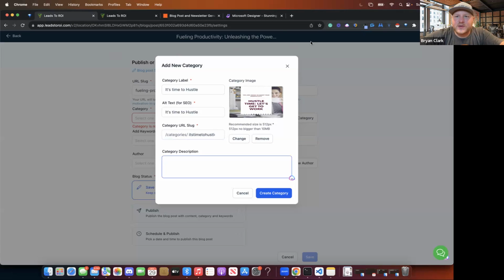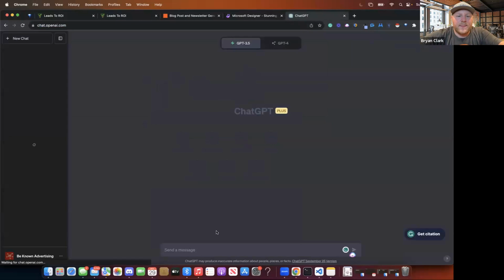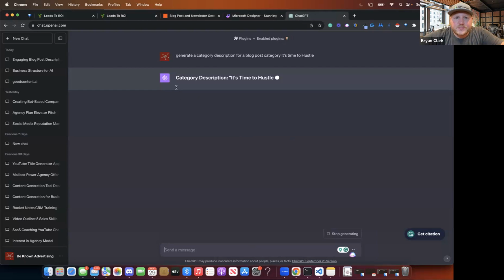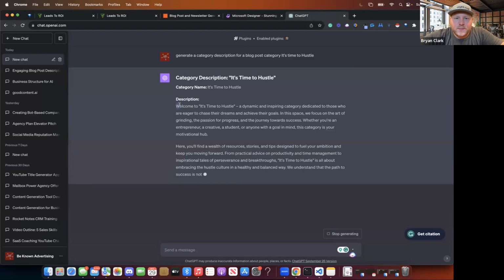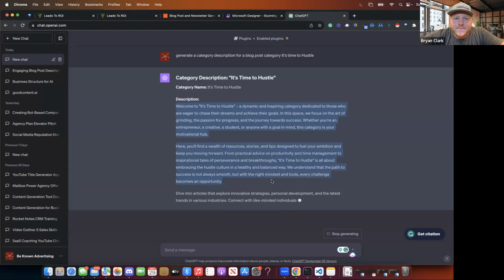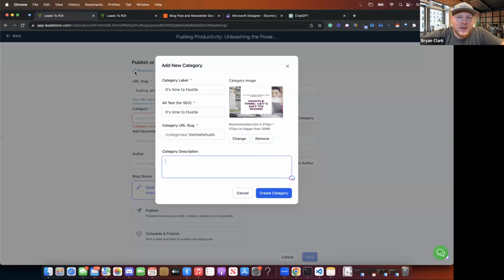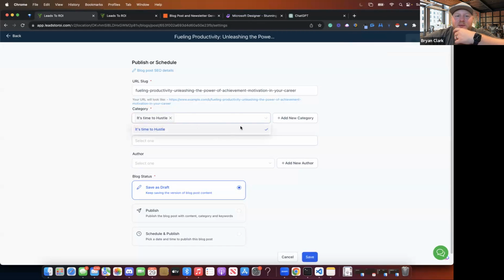All right, then category description. All I'm going to do here is just go to GPT. It's maybe a little too long, so I'm just going to take this much of it because I know there's a character output limit. I'm going to go ahead and create this. All right, so now the category has been created. I'm just going to go ahead and select that.